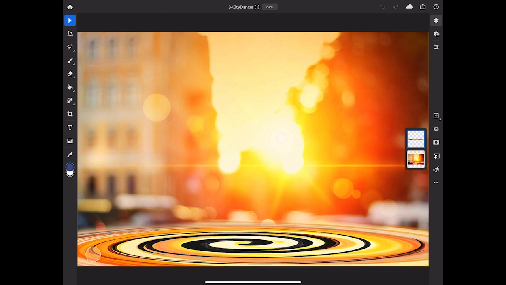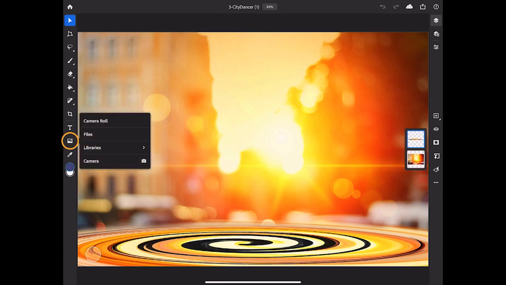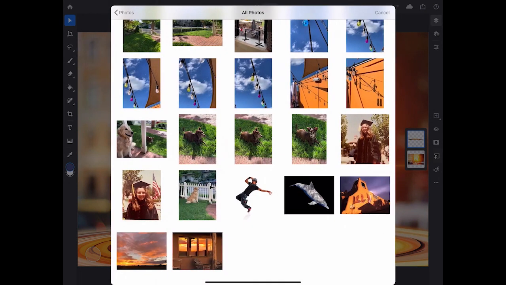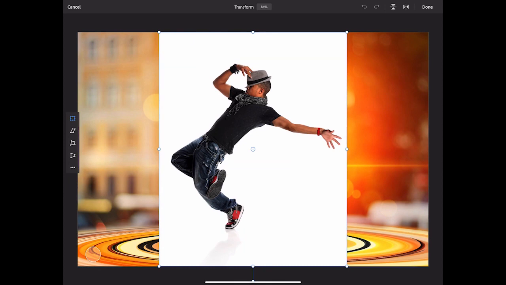To bring in another document on a third layer, tap the Place Image tool in the toolbar. Here you can see the various sources from which you can bring in a document. I'll choose the camera roll on my iPad. In the camera roll, I'll navigate to the photo that I want to bring in, and I'll select it.